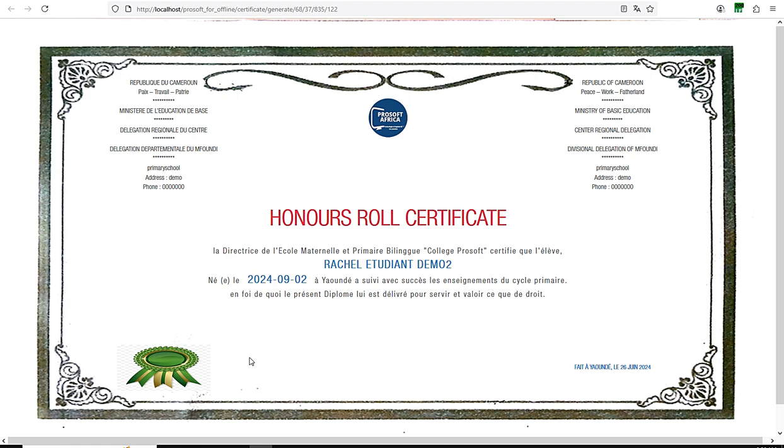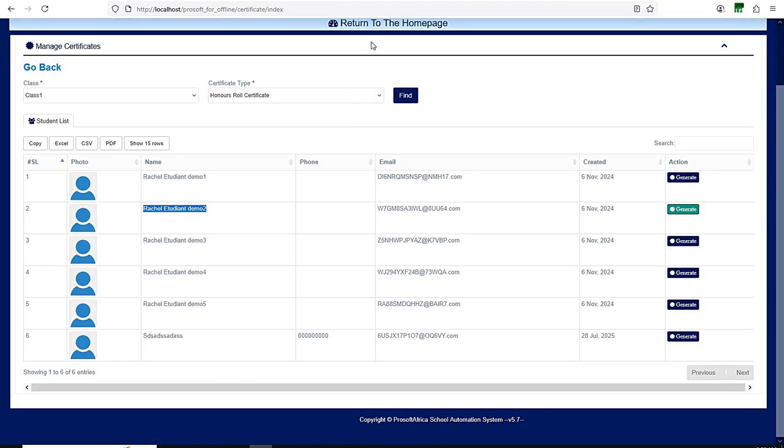This background is a little bit blurred. Depending on the school that filled it in here, they did not upload a good one. So you have to make sure your image quality is good. So this is a honors roll certificate. That is just an example. So that is all about certificates. You can create as many types as possible.